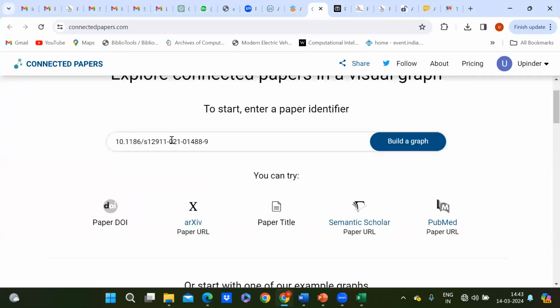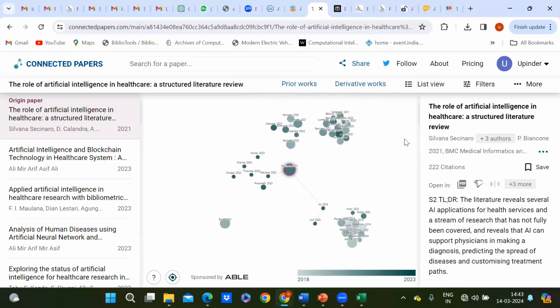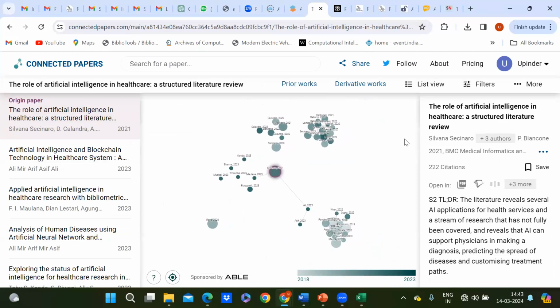So I have just copied one URL. Another tool I'm using to explore is connectedpapers.com. It is again one tool that helps us find the literature review. So I'm connected with Connected Papers. I have provided one DOI, and after that DOI, it will link me with all the relevant papers related to the DOI that I have searched here. So see this diagram, you can take a snapshot. You can use it as your literature review image. You can click on that, and there are multiple options as well.